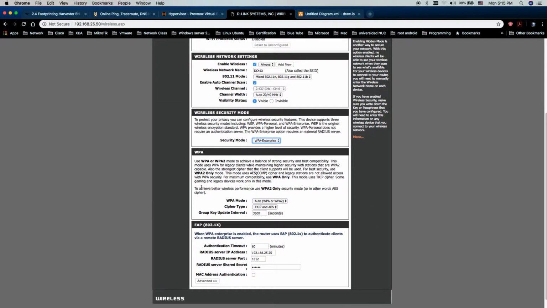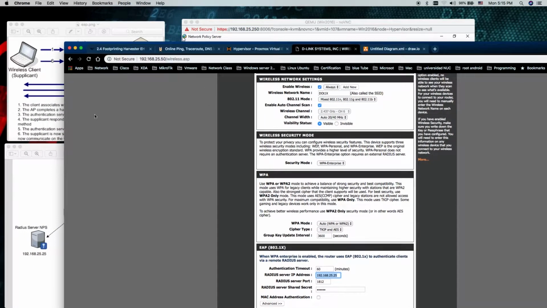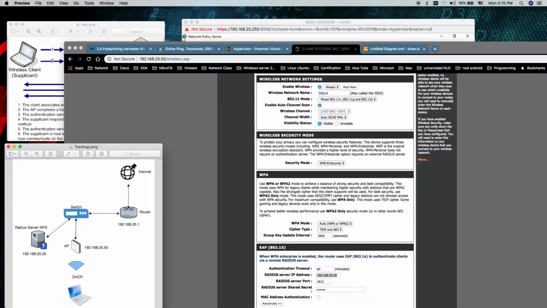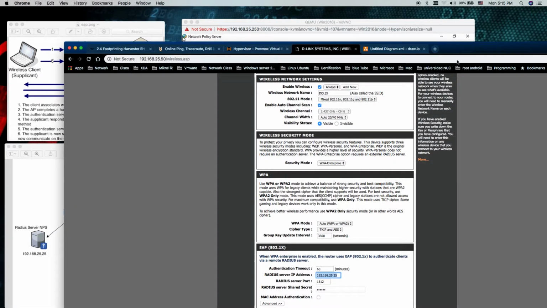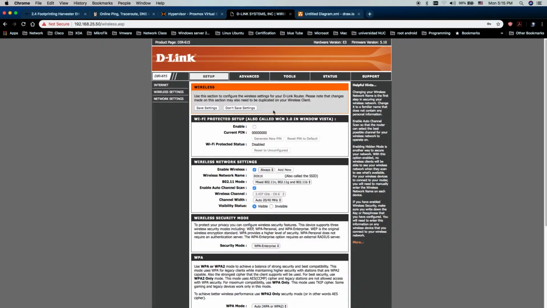So let's move down, and we'll see that we need to enter the IP for the RADIUS server. The RADIUS server basically is our Windows machine, our Windows server. So that's the IP for this guy, and the shared secret, which is the password that we set up in the RADIUS configuration. I'm going to type it again in case I made a typo. Okay, so I'm going to save the settings.